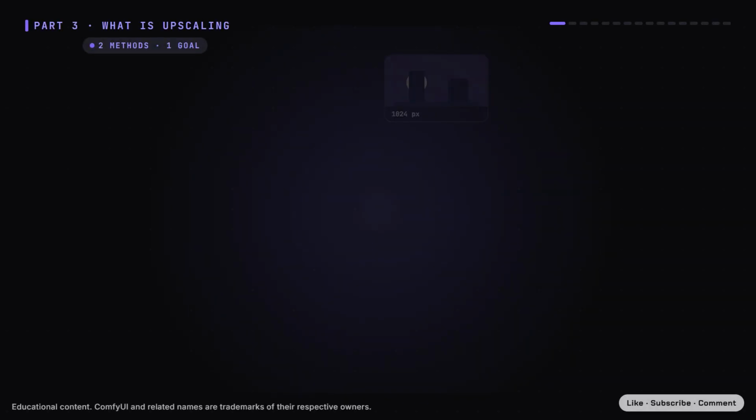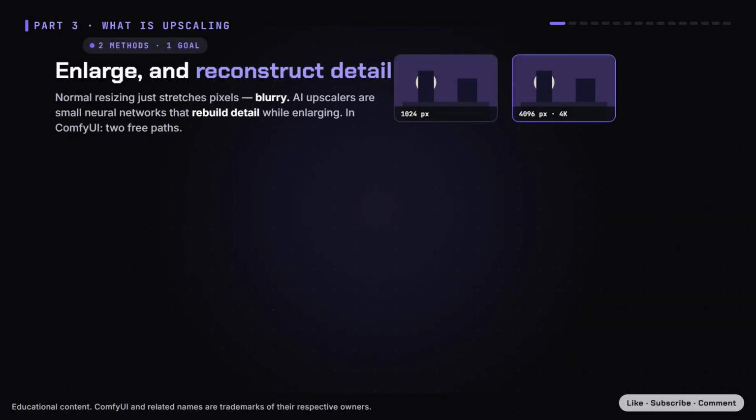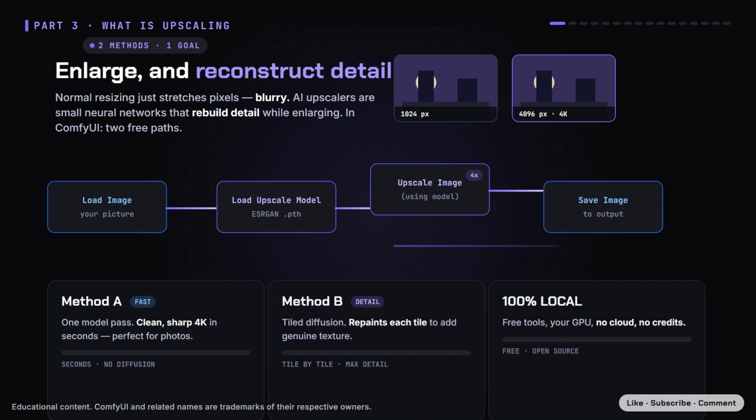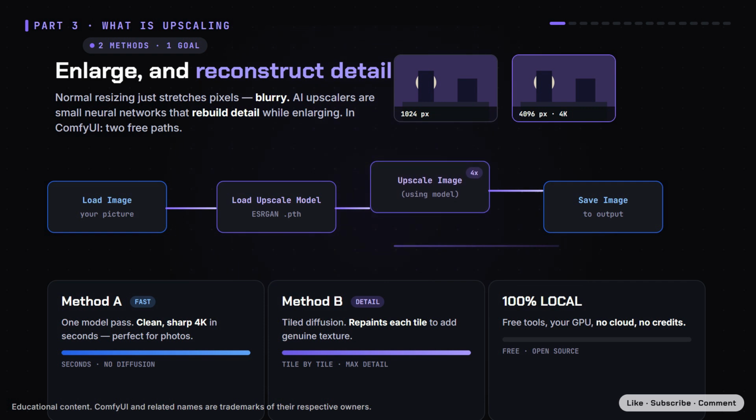Image upscaling turns a low-resolution image into a high-resolution one. Normal resizing just stretches pixels, and the result looks blurry. AI upscalers are small neural networks that reconstruct detail while enlarging. In ComfyUI, you get two paths. Method A, one fast model pass for clean 4K. Method B, tile diffusion, which repaints your image tile by tile and adds real detail. Both are free, and both run on your GPU.